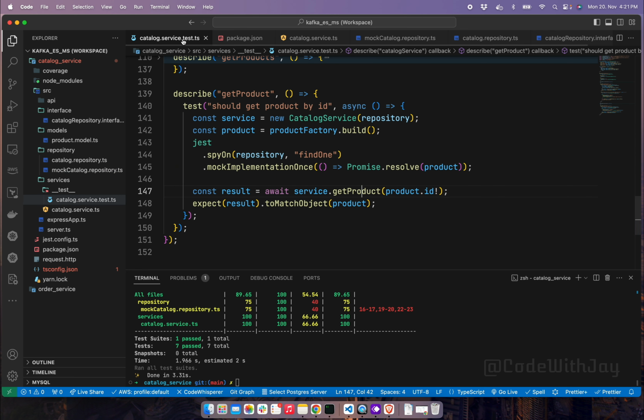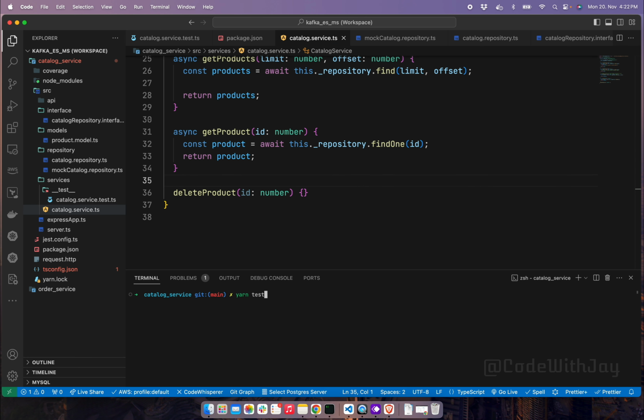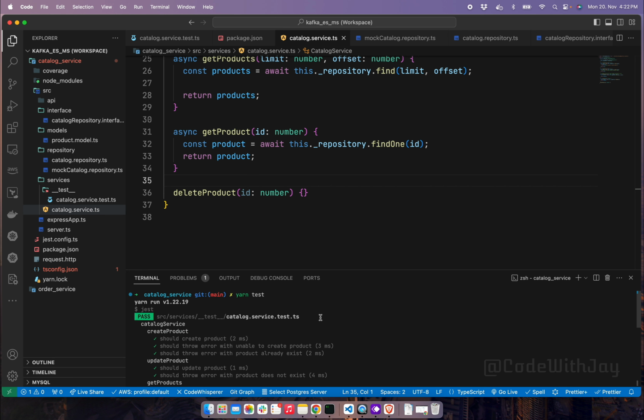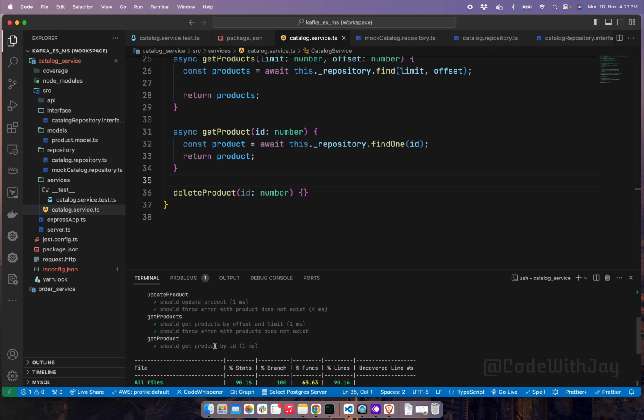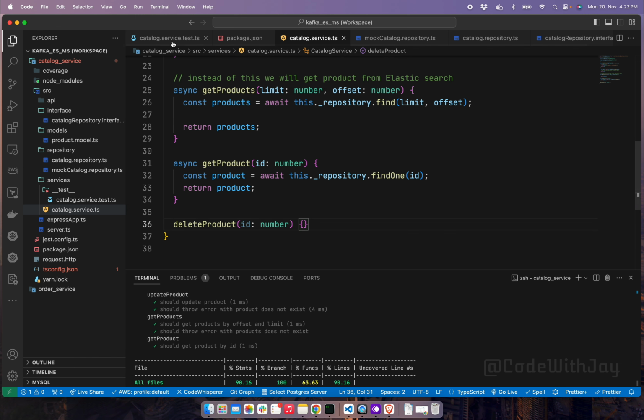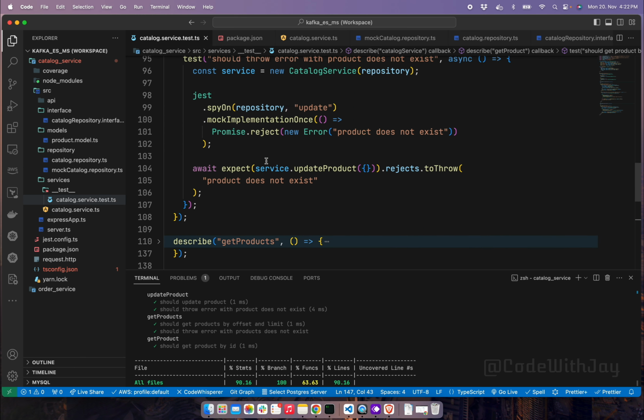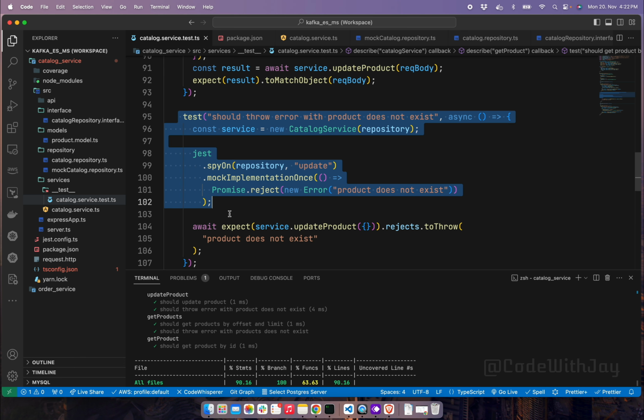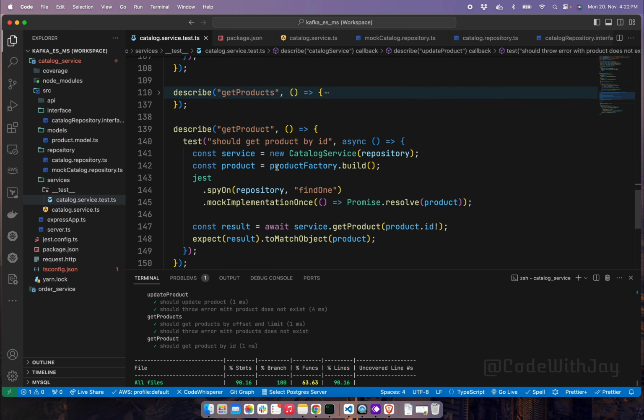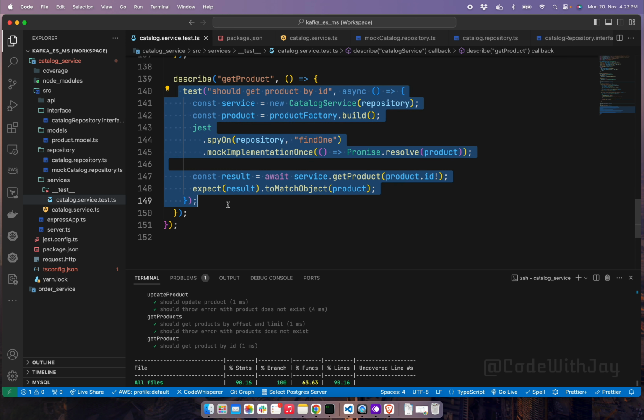Now let's go here in the test. So everything is cool. Now let's try to run the test. Perfect. So now our get product is also getting fulfilled. And in a similar way you can go ahead and implement the throw error case also. I'm leaving that up to you. I'm not going to add more test cases right here.